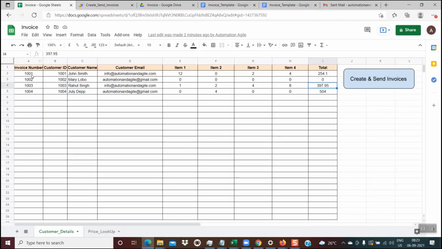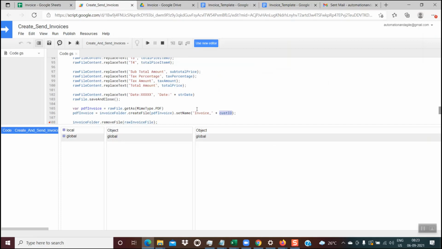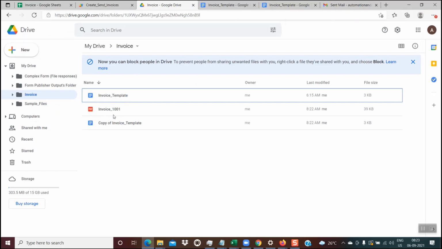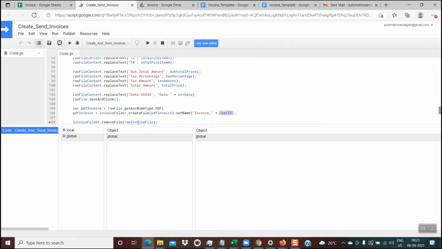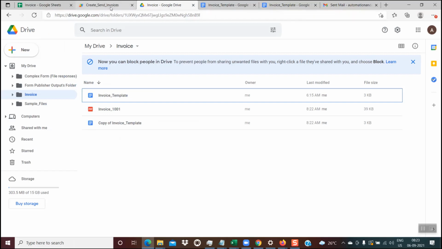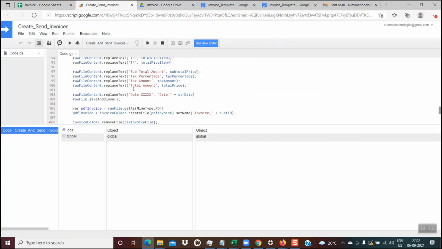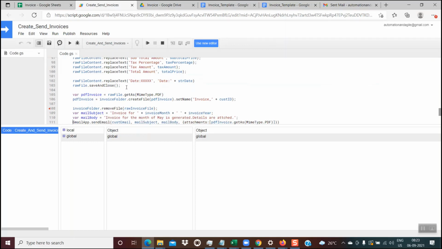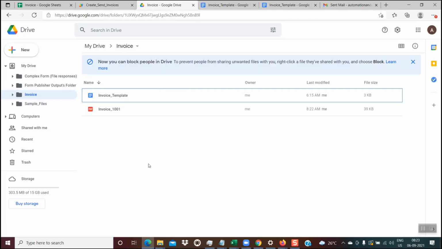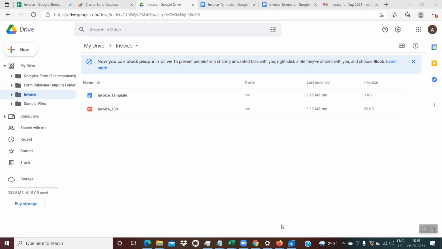So cust ID 1001, my name of the invoice would be invoice underscore 1001. If you see, invoice underscore 1001 has been created. Similarly, other invoices will get created. Once this invoice in PDF format is generated, I no longer need this copy of invoice template, else it would be an extra file. So at line number 108, I am removing it. If I execute this line 108, only one line of code got executed, and in the background you can see the copy has vanished. It has been removed and only I have 1001.